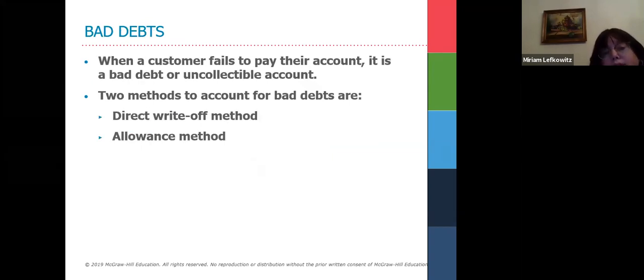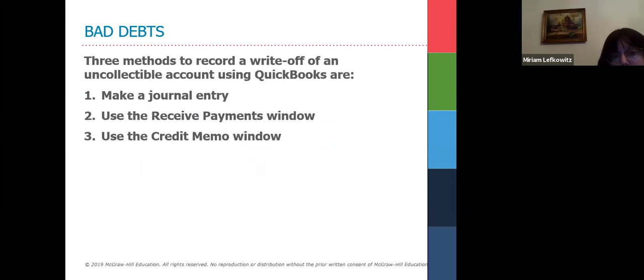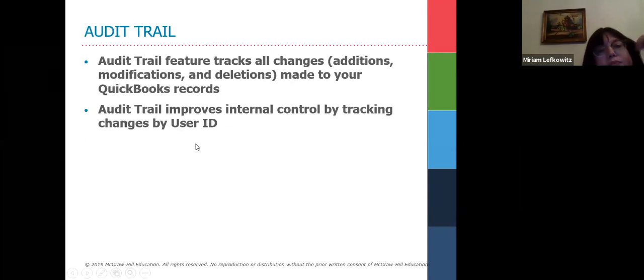And then comes bad debt. Direct write-off or allowance method. So please read it. There are 3 ways of doing it: make general journal entry, use receive payment window, or use credit memo window. So there are 3 ways of doing write-off in QuickBooks. This is when a customer is for sure not paying me. You have maybe a bankruptcy notice, something like that. That's definite, not just a maybe, but you want to write it off.